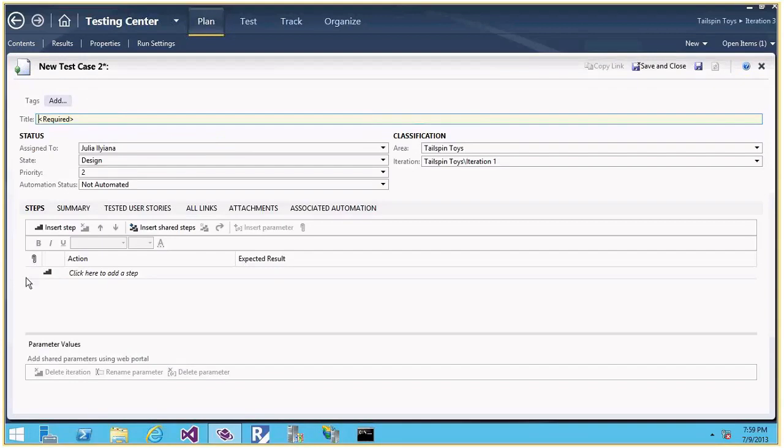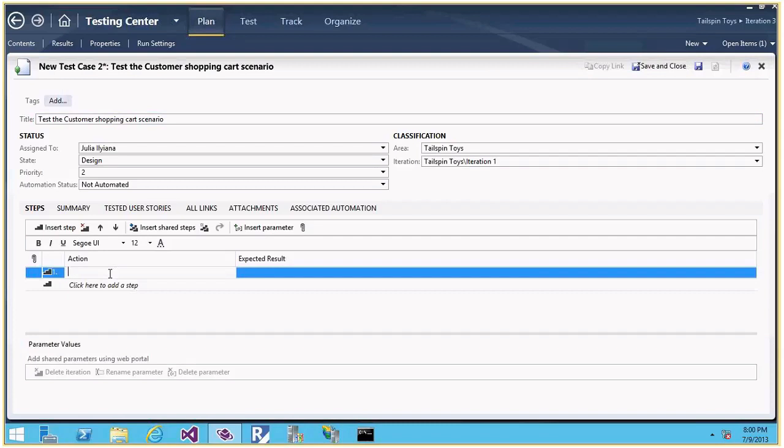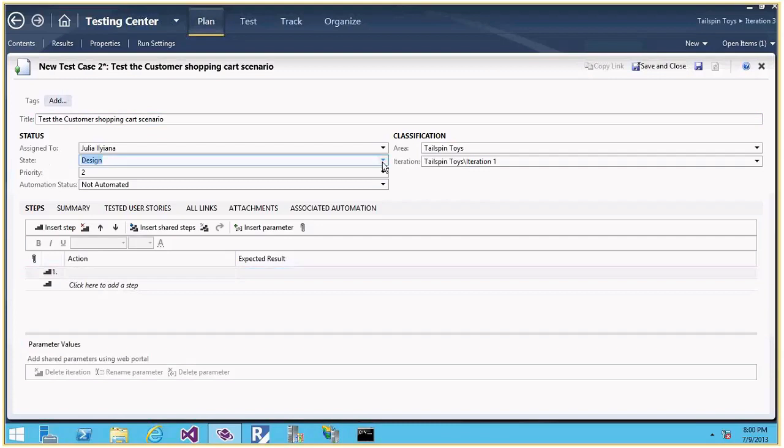So this is the interface for the test case, where I can define the new test case. I'll say, test the customer shopping cart scenario. Then I can just start adding the steps. I can define the other fields like in what state it is, what is the priority of the test case, whether it is automated or not automated, to which area and iteration it belongs. All these things I can define.